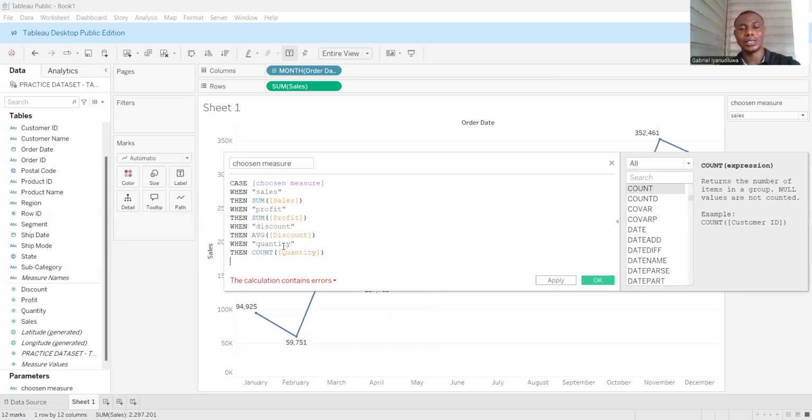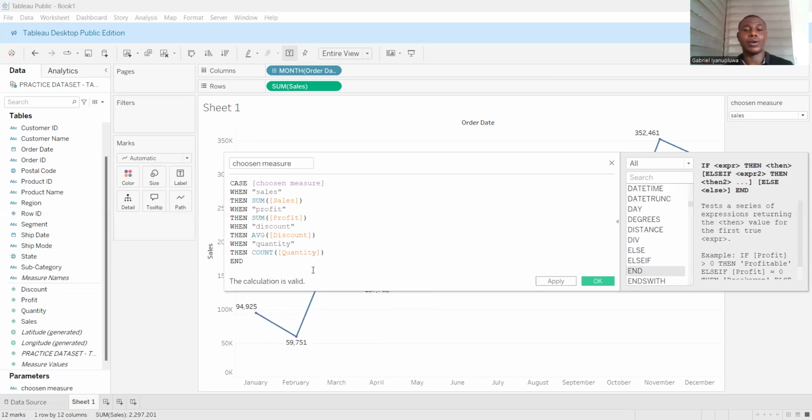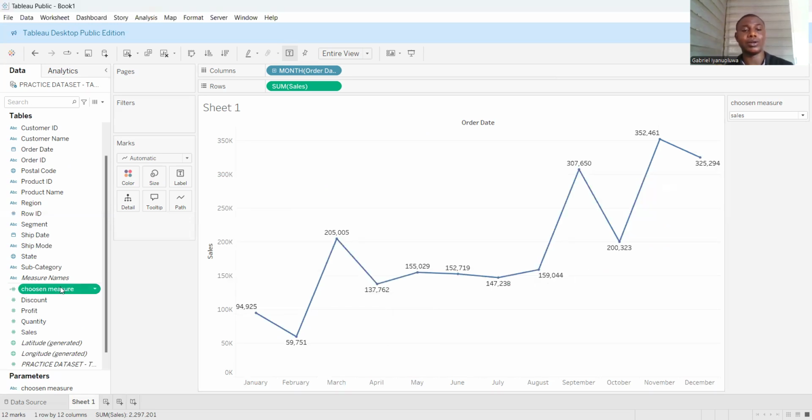Then it's still saying the calculation contains an error. So for us to make it more effective, we just have to write the end function. When you click on end function, you are going to see that it has been done. This is end function. It's perfect. So it's telling us that our calculation is valid. You click on OK. So clicking on OK, you are going to see the variable here, what you just did. So you drag that sum of 6 under your column shelf, and you place it there.